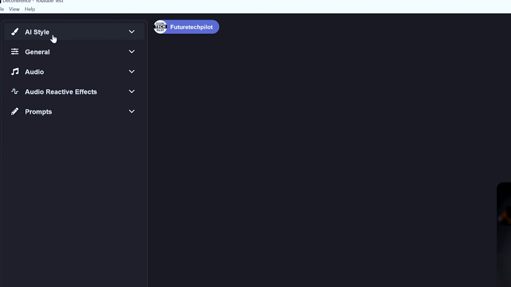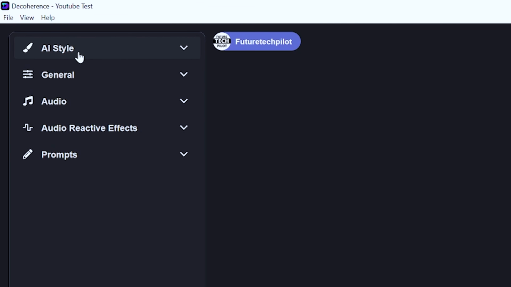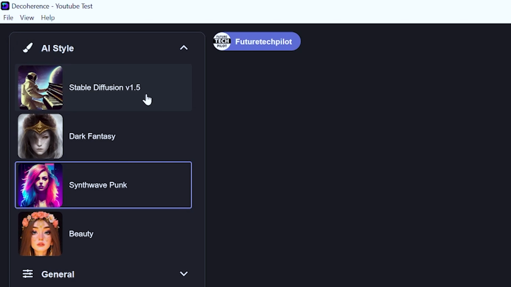Now look up here on the left. This is where you're going to create. You can start with the style that you want. Right now you can choose from Stable Diffusion 1.5, a dark fantasy theme, synthwave, and beauty. I do not recommend Stable Diffusion or dark fantasy, and what I really like a lot is synthwave punk. It's so pretty. Maybe it's just my personal favorite aesthetic. Either way, I highly recommend it.